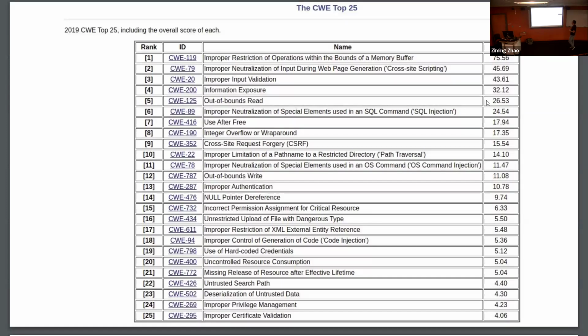And in the top 25 weaknesses, you can see the very first one is improper restriction of operations within the bound of memory buffer. So that is actually the out of bound, right? That's actually a buffer overflow. The second one is cross-site scripting. That is related to web, which we do not cover in this class. The third one we can say somehow related to binary.